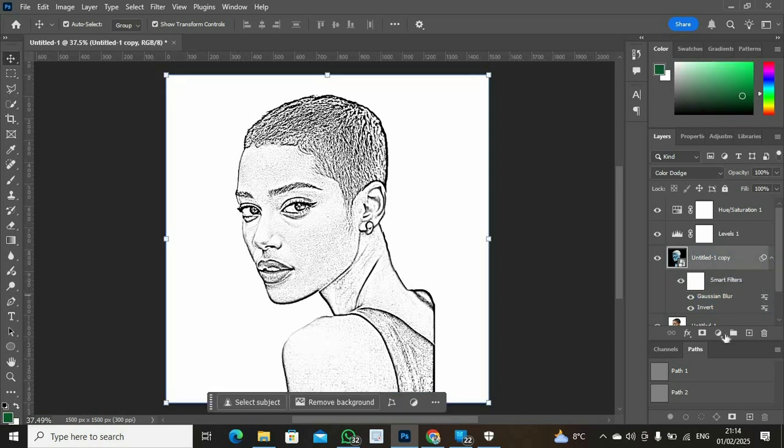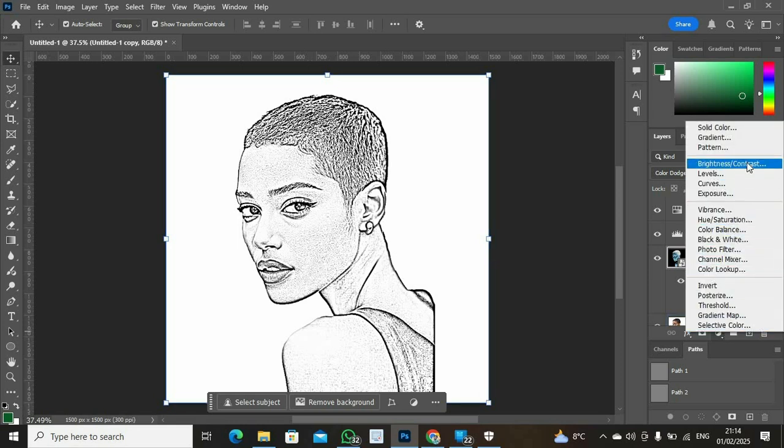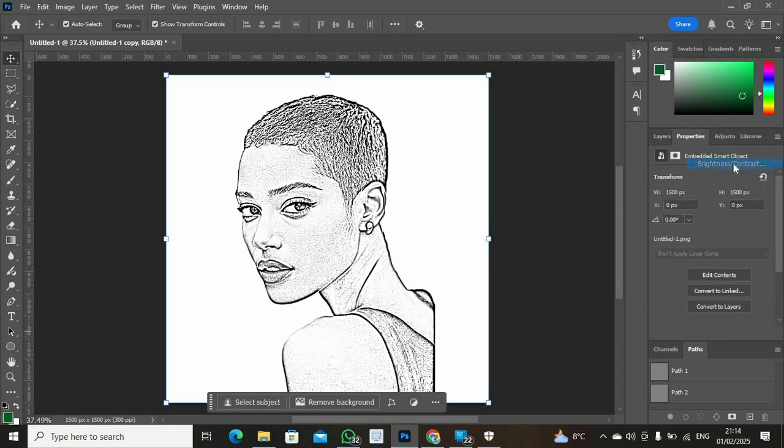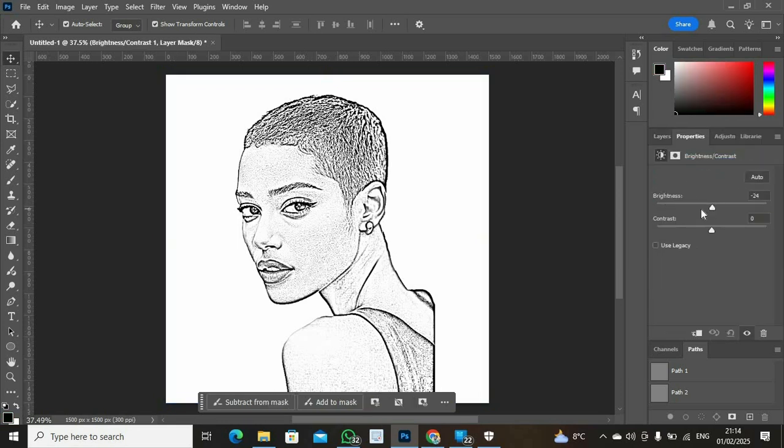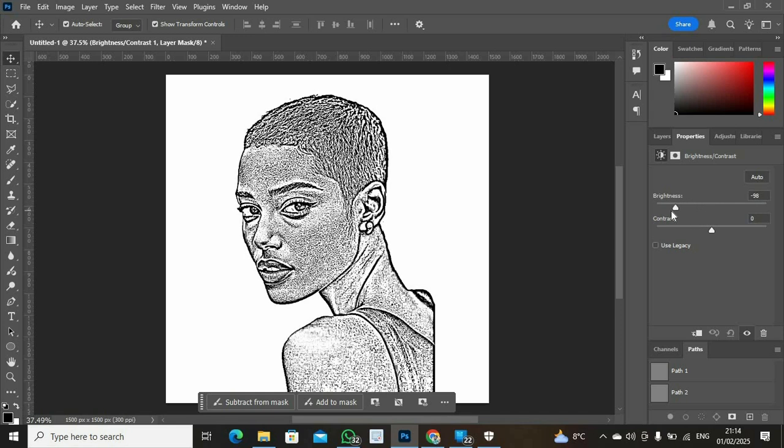Okay, be on our duplicated image. Go to brightness and contrast, and just first of all, I'll reduce the brightness a bit so I can adjust my contrast and see the lines very well. Okay, minus 41, 42 is okay.